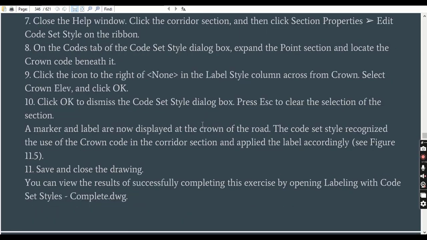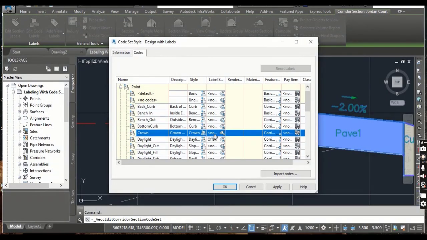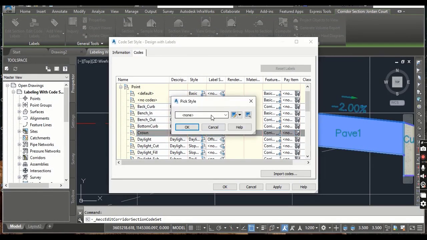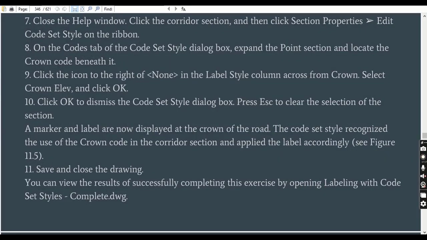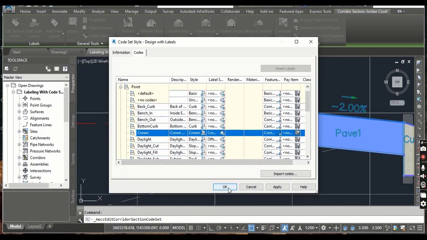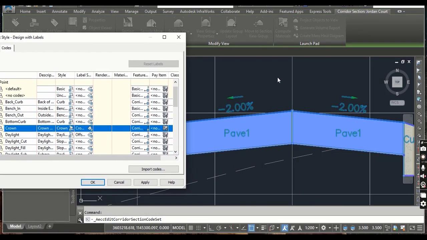Step number 9, click the icon to the right of None in the Label Style column across from the Crown. Select Crown Elevation and click OK. Once you click here, it will open the style dialog box. You can select Crown Elevation and click OK. Step number 10, click OK to dismiss the Code Set Style dialog box. Press escape to clear the selection. Press OK. Now you can see here we do not have any label for our crown yet.